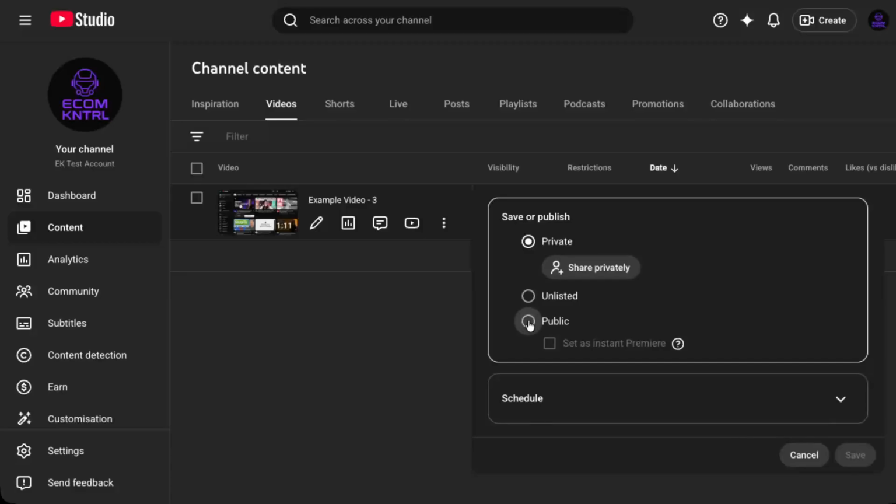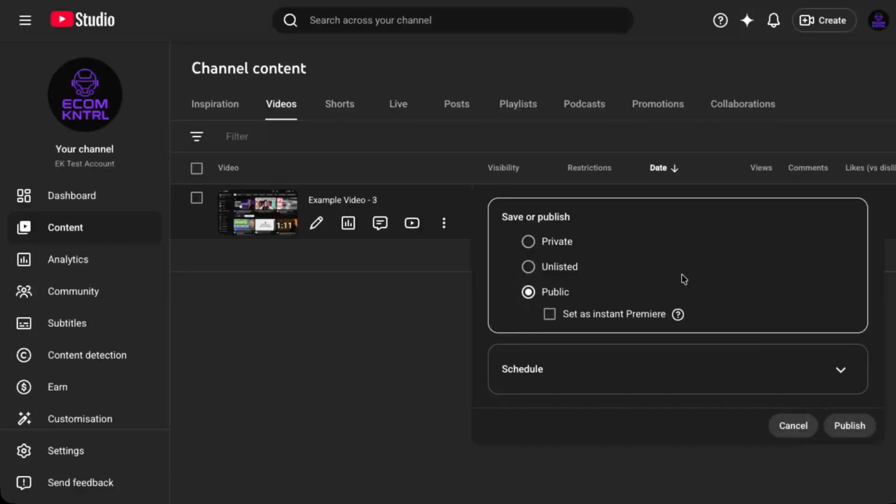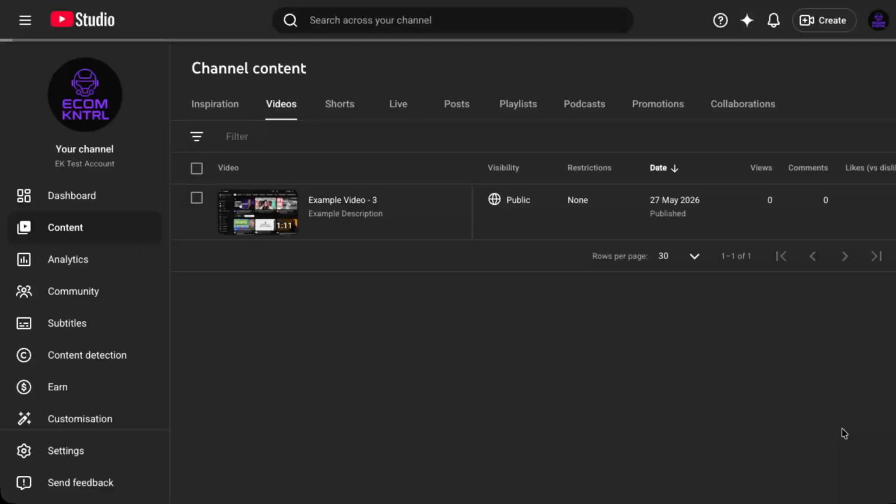Select Public. Choosing public means that anyone can search for and watch your video on YouTube, and it can also appear in recommendations and on your channel page. After selecting public, YouTube will usually show a button or option to apply this change, often labeled Publish or Save. Click on Publish to confirm your choice. This step is important because it actually saves the new visibility setting and makes the video available to everyone.